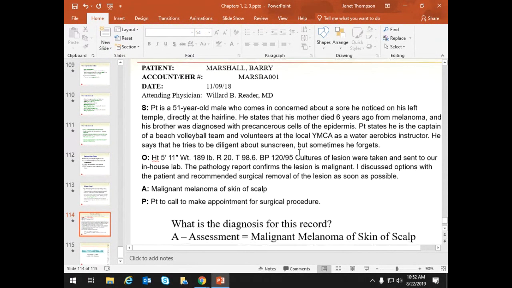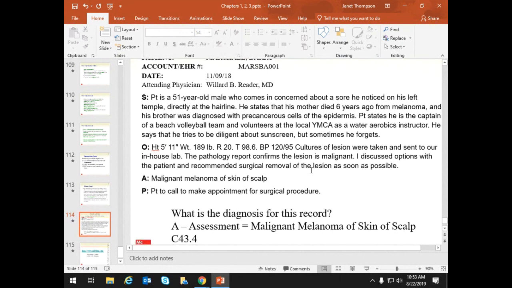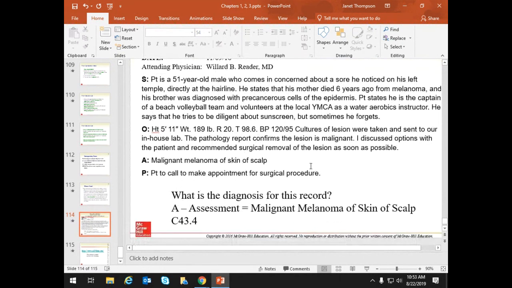The objective is any diagnosis or exams that are done for the patient. So here he's taking vital signs: height and weight, respiratory rate, temperature, blood pressure. He took a culture of a lesion for a lab, and it was confirmed as malignant. His assessment, or his A here: malignant melanoma of the skin of the scalp. The assessment is where you find your diagnoses.